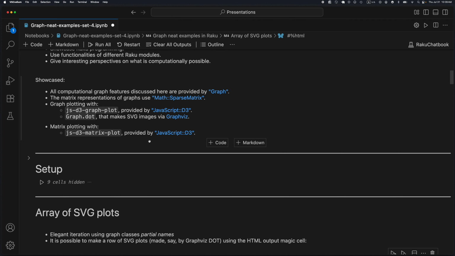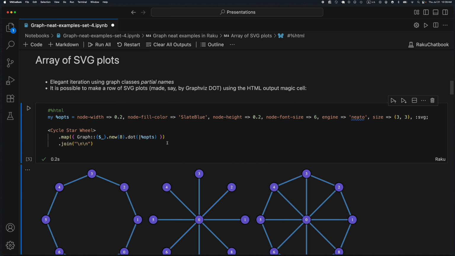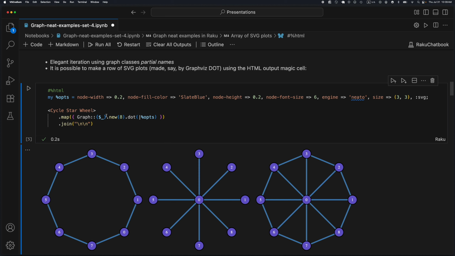So there's a natural connection between sparse matrices and graphs. And the sparse matrices, again, are going to be visualized with JavaScript D3. So what is this neat example here? What is going on, and why do I consider it neat? We have the string names of certain parameterized named graphs. And these string names can be used with this Raku notation to actually invoke the corresponding classes, with a certain size argument, to produce these dot specifications.